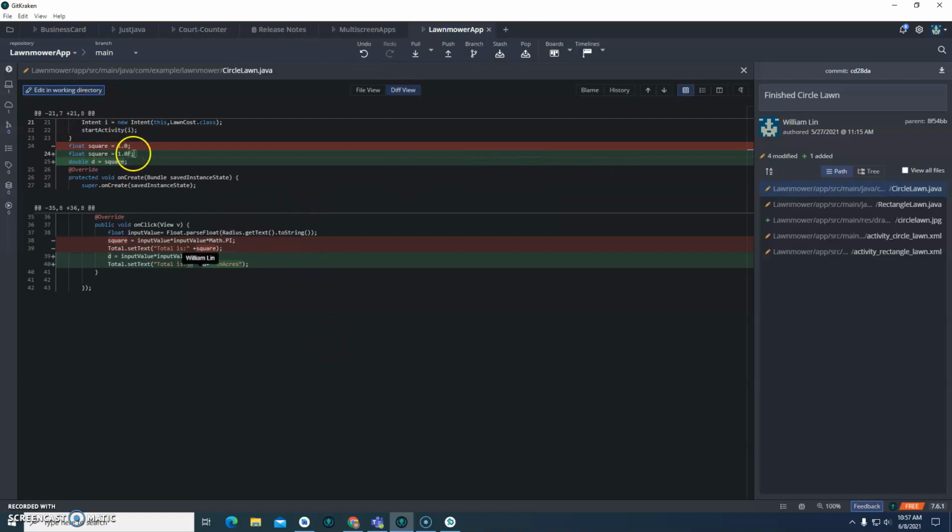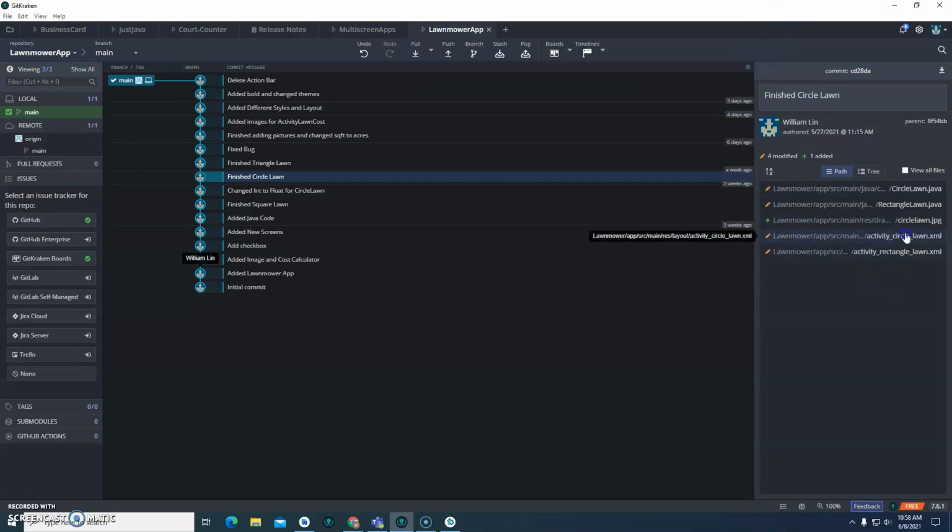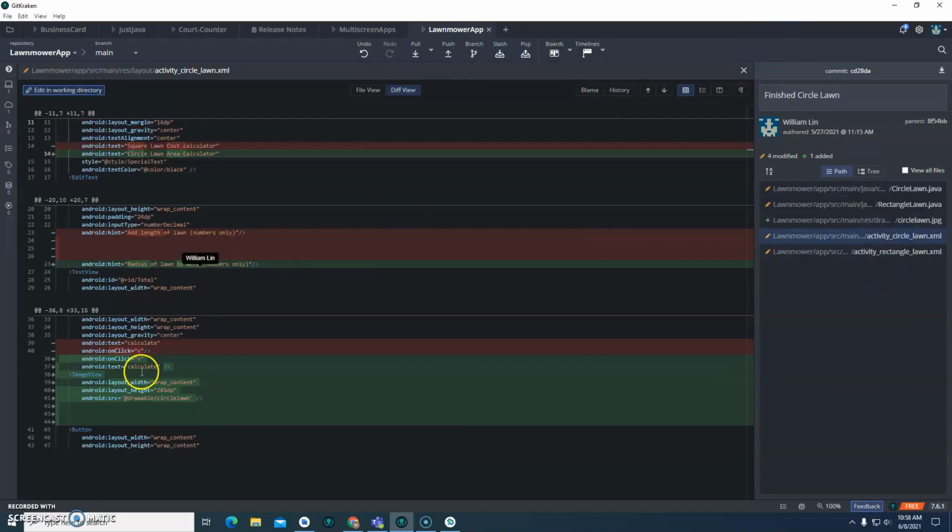and I found out what the error was. It was just this F here. I didn't put the F. Also changed some code here, you can see. Also added this circle lawn picture. So that's why in our activity circle, we added a picture image right here and set it to the circle lawn.